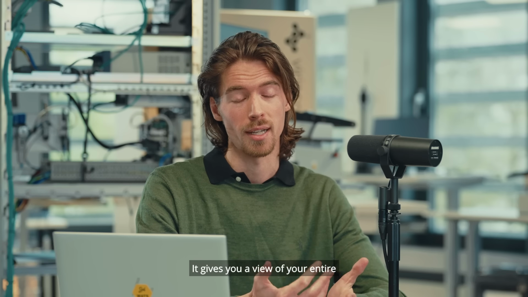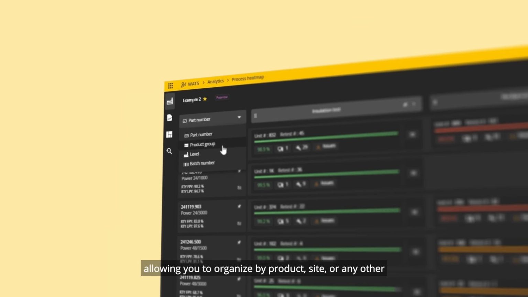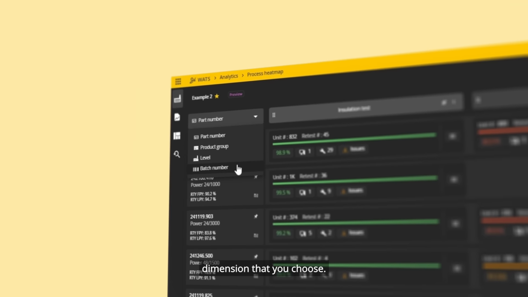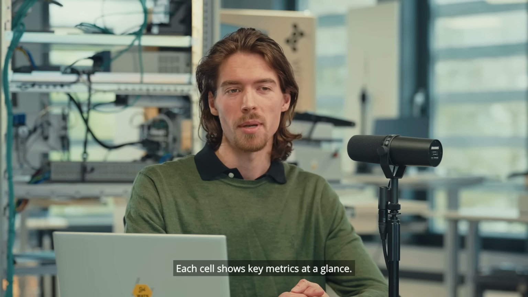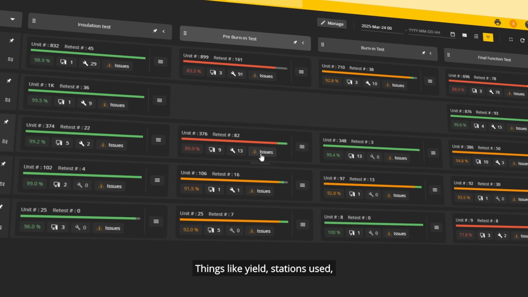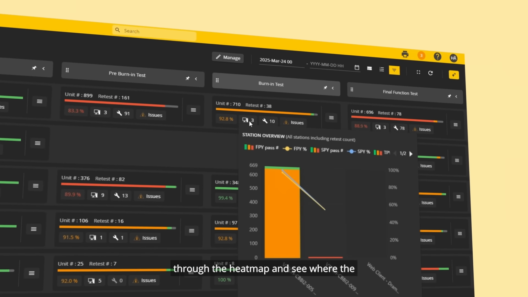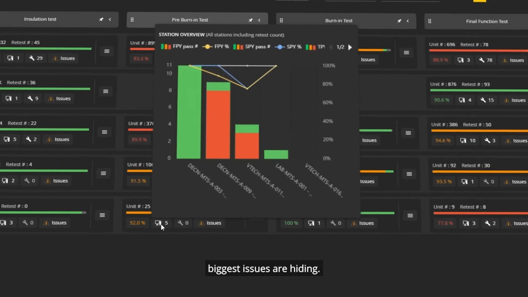It gives you a view of your entire manufacturing process, allowing you to organize by product, site, or any other dimension that you choose. Each cell shows key metrics at a glance, things like yield, stations used, and steps that are causing the most failures. No digging through data, just scan through the heat map and see where the biggest issues are hiding.